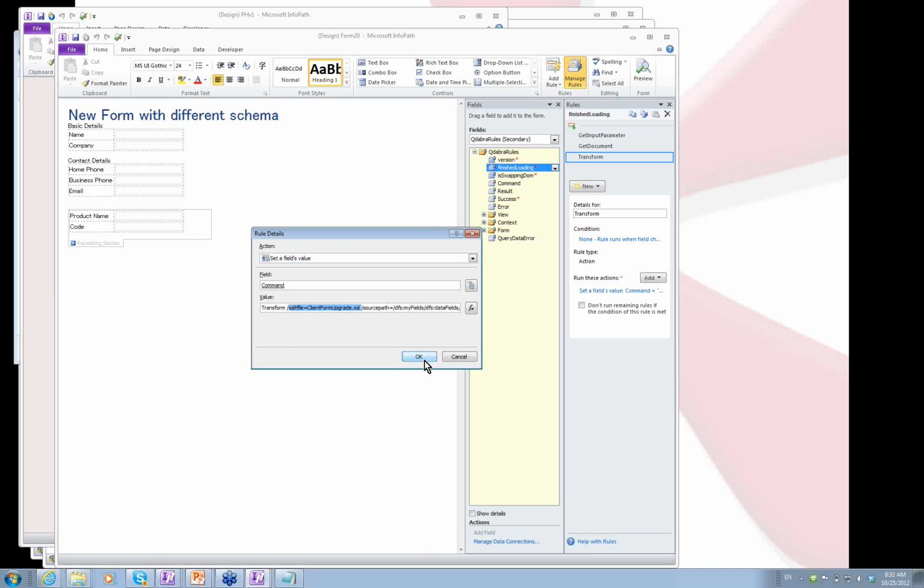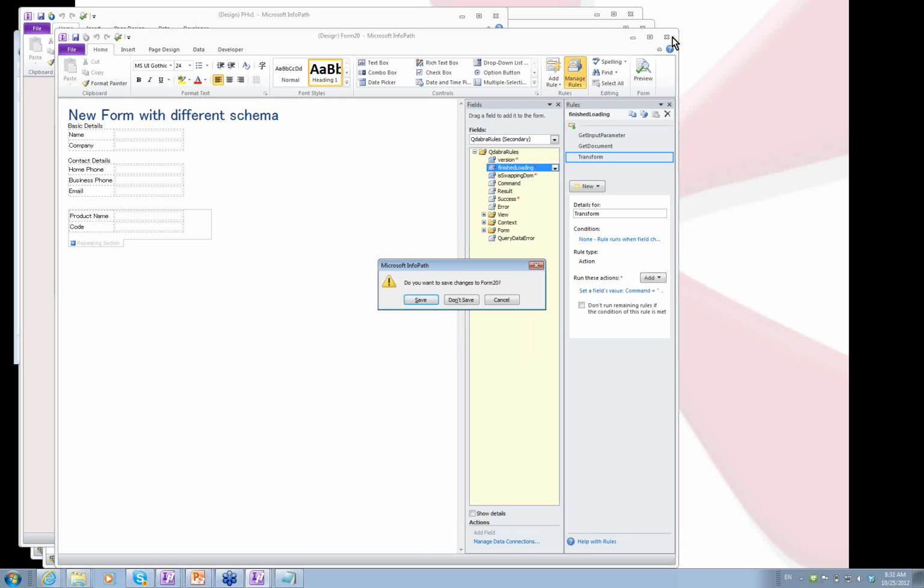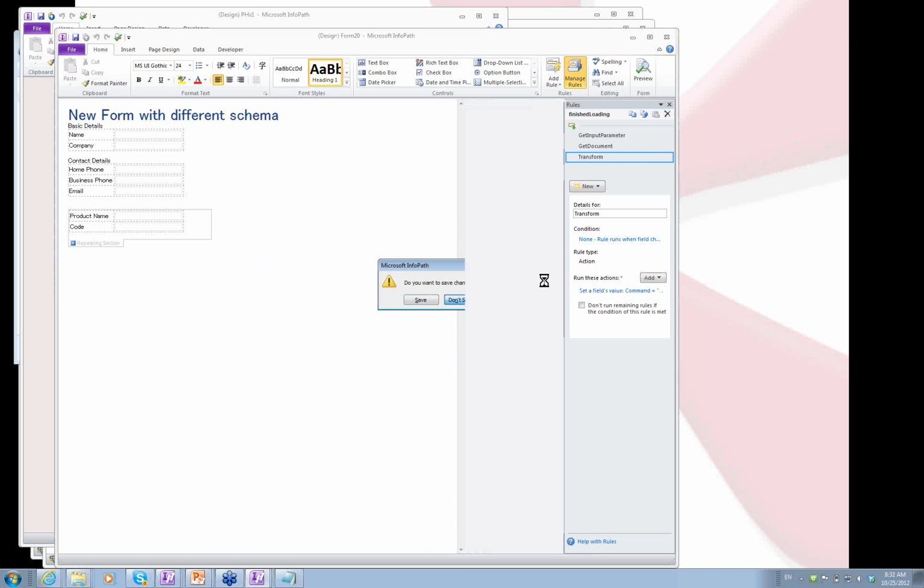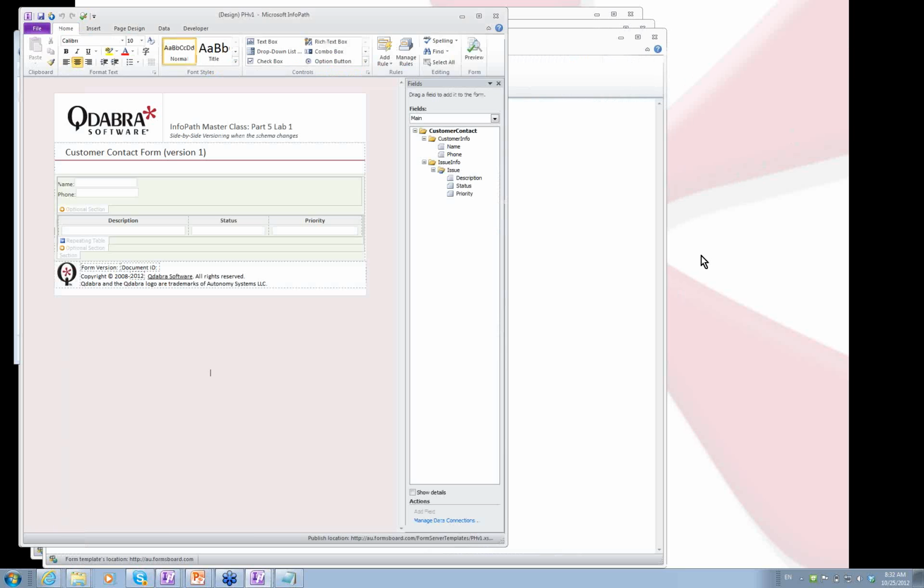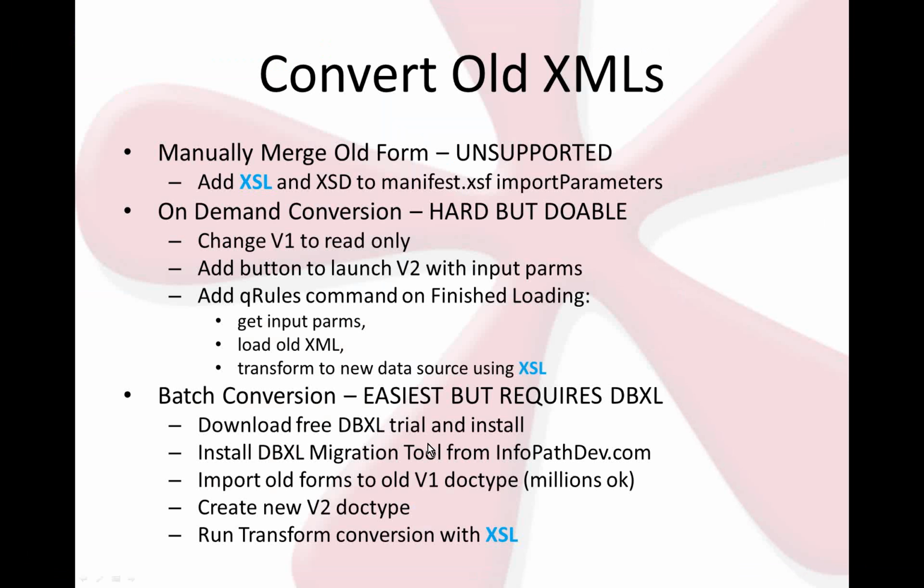I'm not going to lie. We have a lab on this. We'll get that as part of the webinar goodies. If you have qRules, this is a good technique. Okay, the other technique is to use our migration tool.